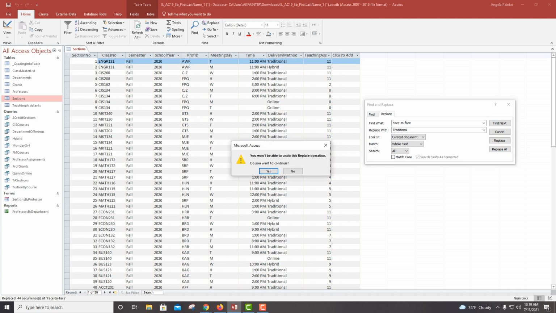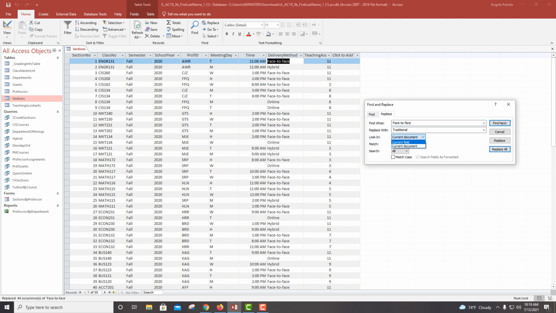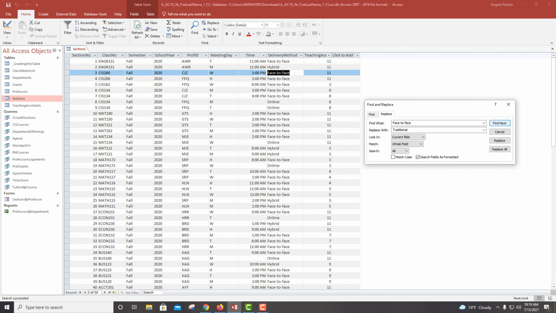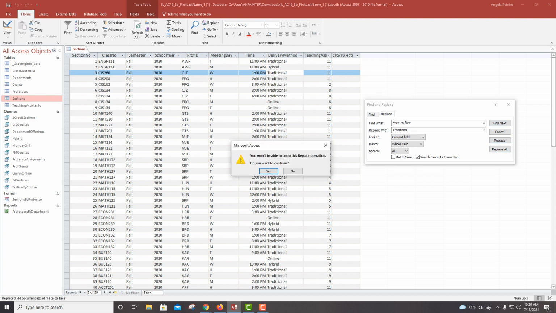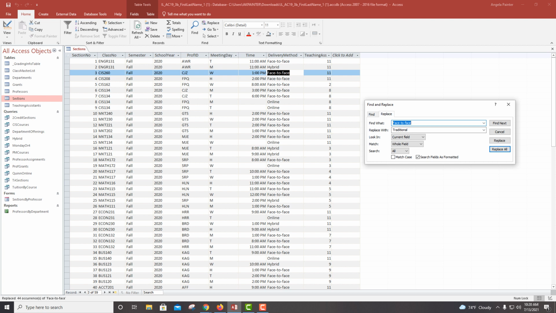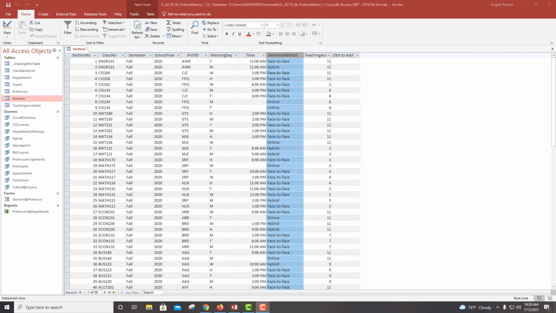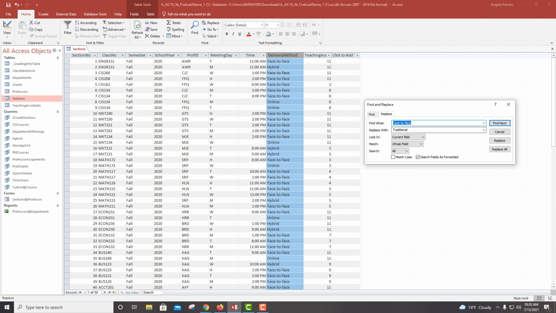That's one by one. This is all. And it tells me I'm not able to do that. So let's put it back in current field and see what happens. There's finding it, and it won't let me replace it. So what did Miss Painter do wrong? Let's try this method. Let's highlight the field that we want to change, and your face-to-face is in the delivery method field. Then let's go in and replace face-to-face with traditional, and don't change the whole document. Stay in the current field and replace all.